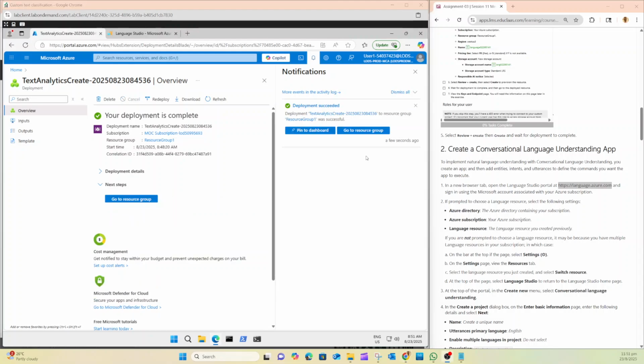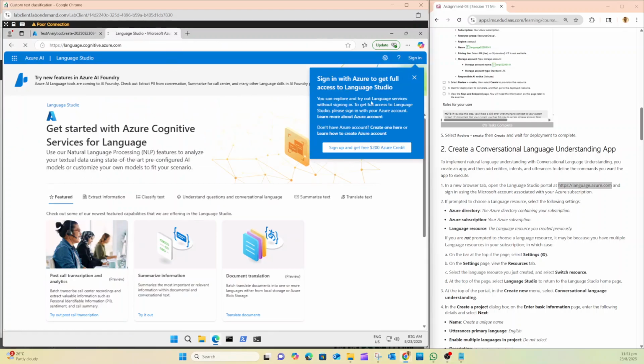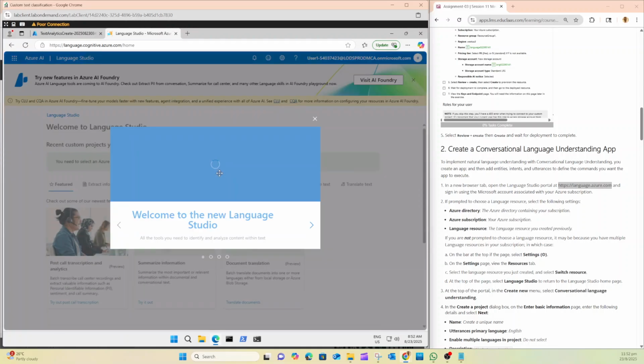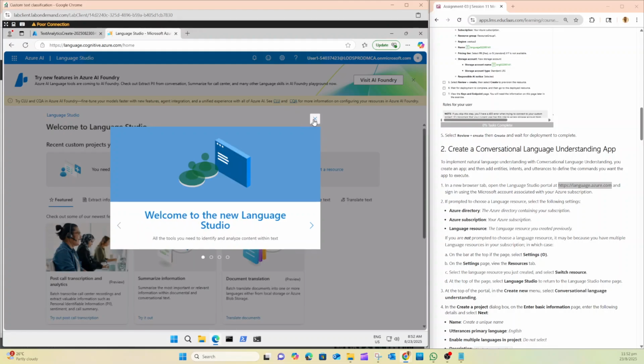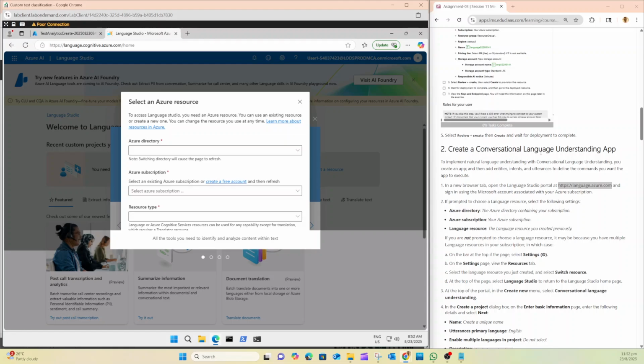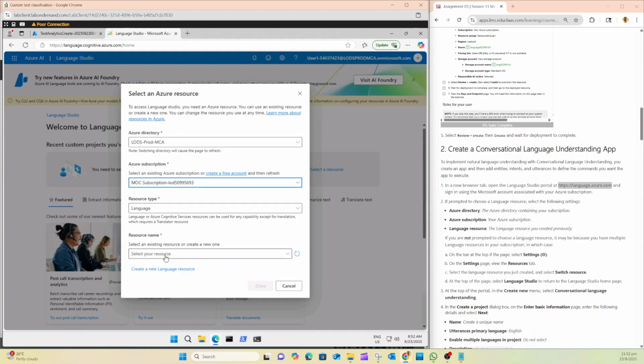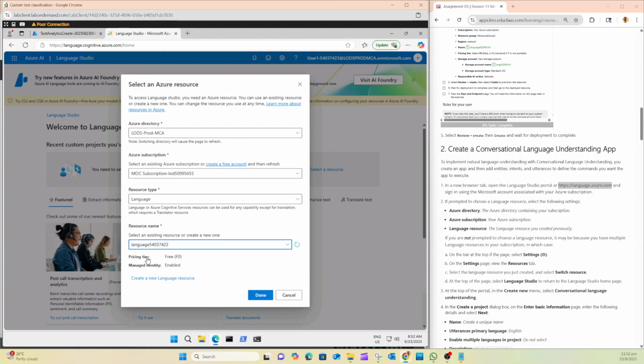Okay, everyone, the language resource was created successfully. Now we go back to Language Studio and sign in. Single sign-on is detected; we already signed in with the Microsoft account. After that, close this. We're going to create a conversational language understanding app. Azure directory, subscription, select the only one. Resource type is language, and the resource name is this one. Done.